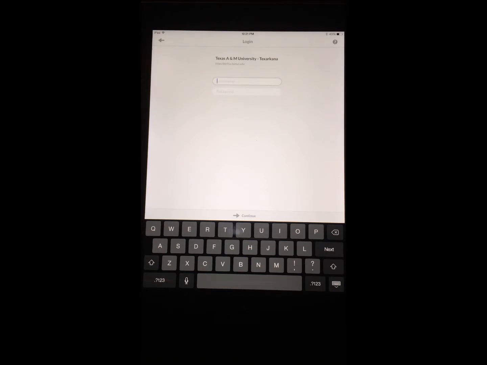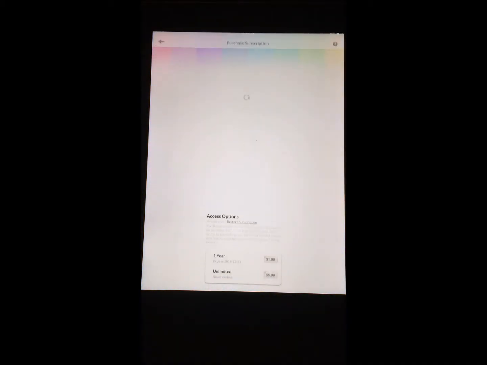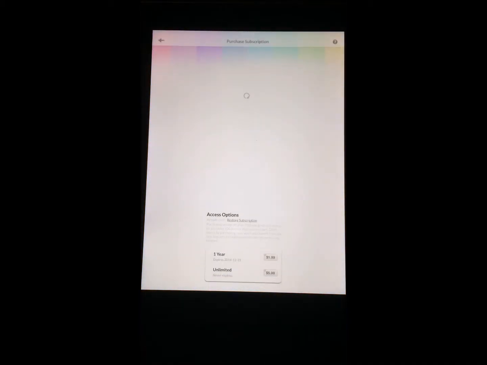To log in to the Blackboard on your iPad, you use the same login that you use to log into your desktop or your laptop. So you type in your user ID and password, and once you type in your user ID and password, this will open up the Blackboard app.